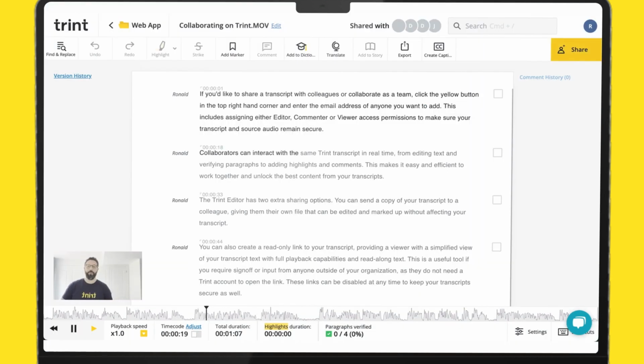Collaborators can interact with the same Trint transcript in real time, from editing text and verifying paragraphs to adding highlights and comments. This makes it easy and efficient to work together and unlock the best content from your transcripts.